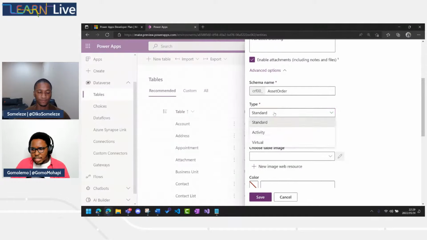Then of course we have the types here. Some of the types we did discuss there. So we're creating a basic standard table here. We also have record ownership.